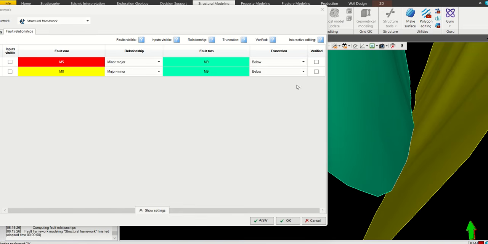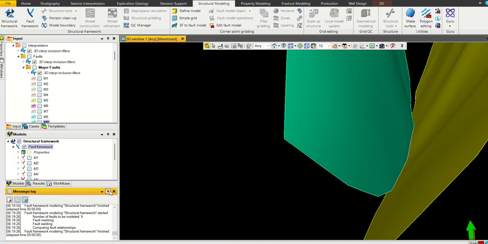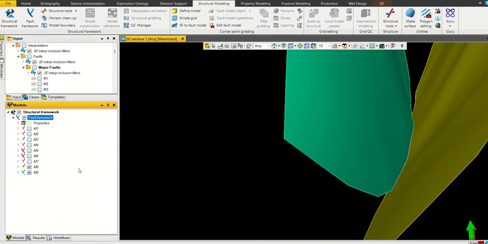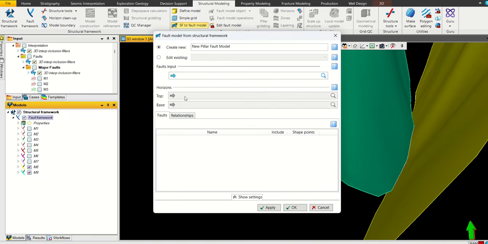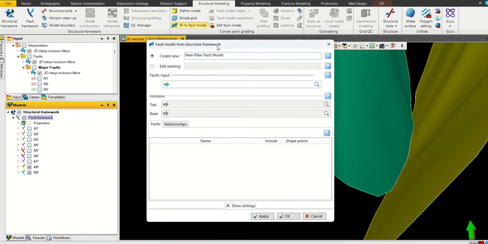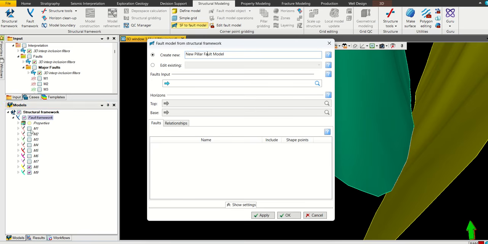So the fault relationship in the fault framework controls the connection or the truncation between faults in order to enhance the appearance of our structural model. Once I have created the faults by fault framework, I'm going to convert the fault framework directly from the structure framework to the corner point gridding. So I'm going to click on structure framework to fault model, select a name for the new fault model by corner point gridding. I will keep this name as it is, and then add the faults.